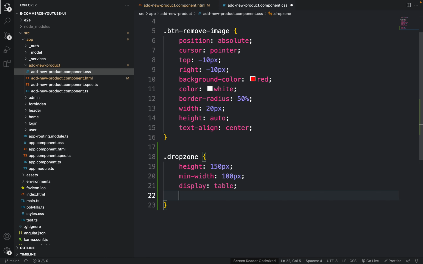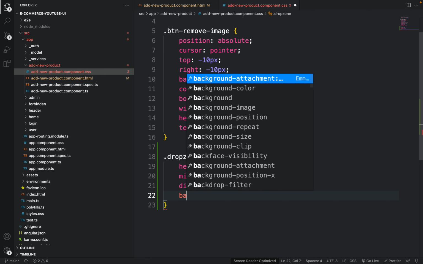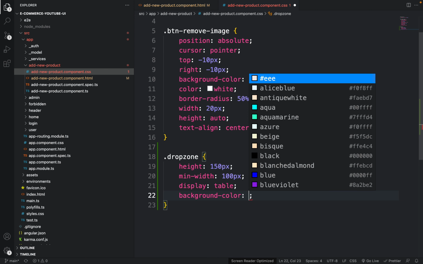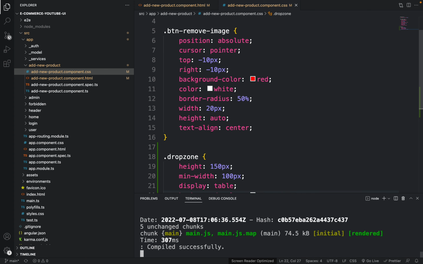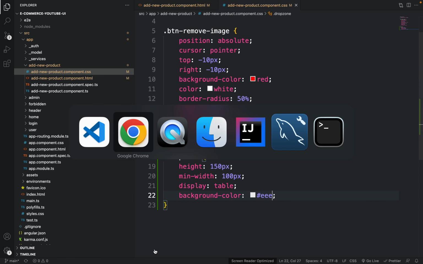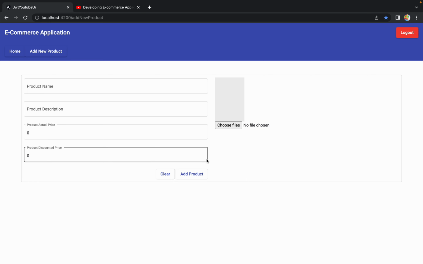Now let me quickly add a background color as well, so that we can observe some changes on the UI. Let me add background color as hash triple E, which is nothing but a light gray color. I'm going to apply that color. Now let me save these changes and compile it. Yeah, my application is already in running state. So let me go back to Google Chrome and see what it looks like.